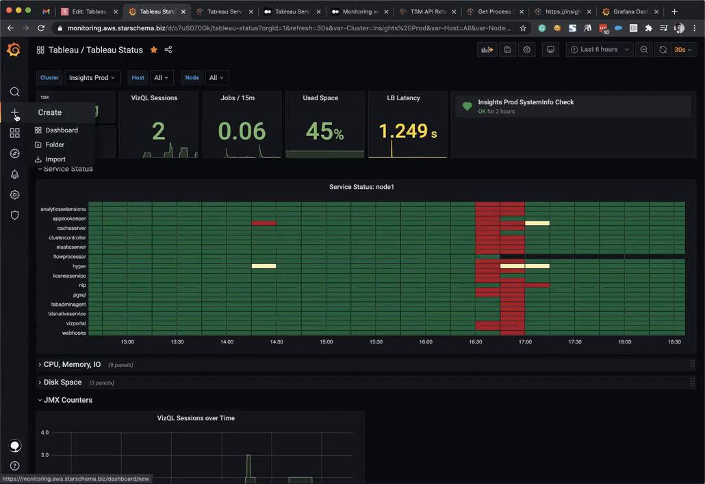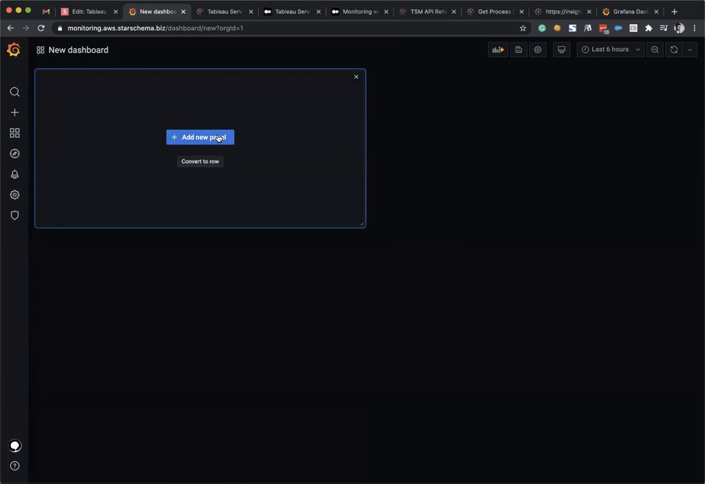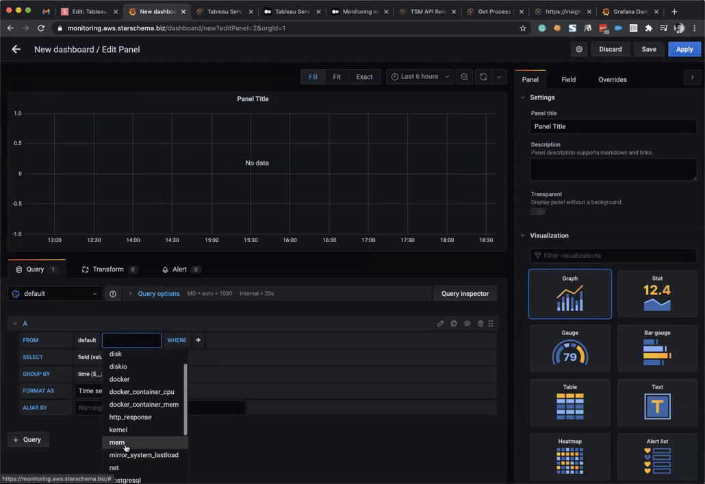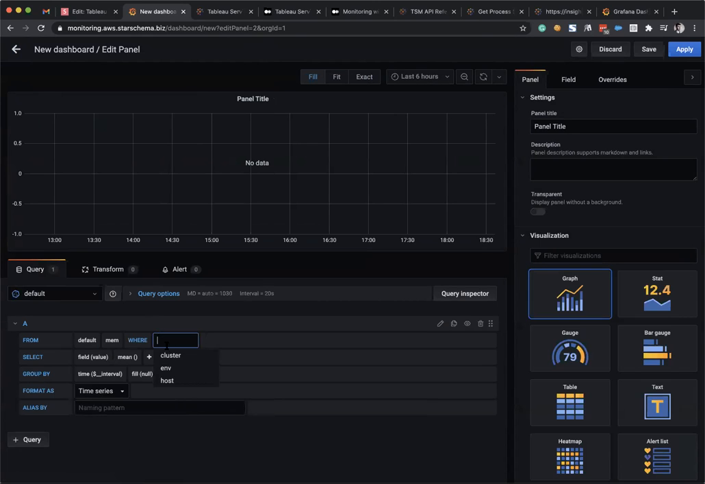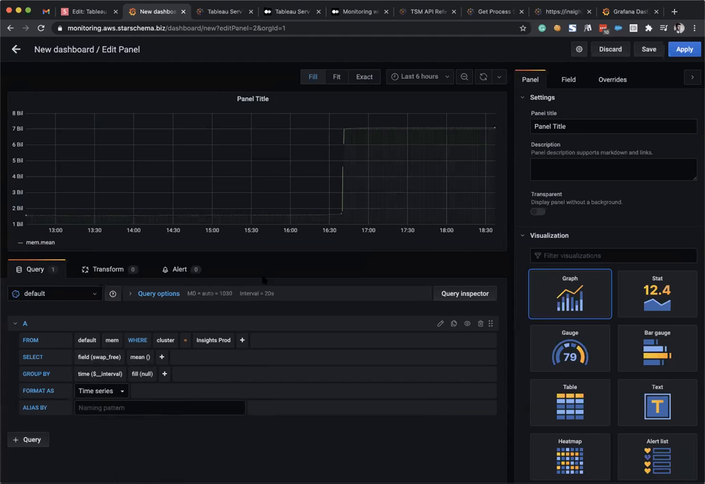Let's create a new dashboard, so I can show how things work. How can you create a new dashboard and alert? So let's, I don't know, monitor the memory. I can select what my cluster is. Let's go to maybe this cluster. And I can also already see what I'm monitoring, and let's see how much free swap space I have.